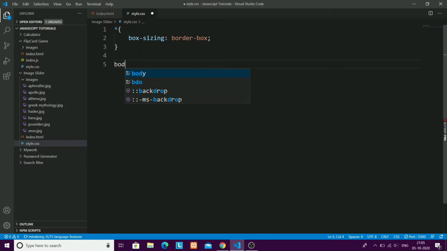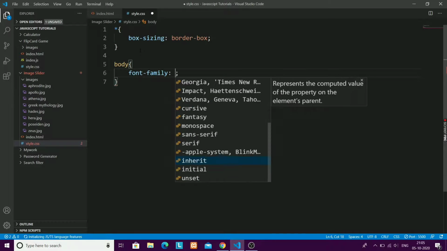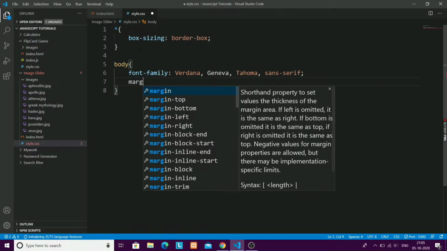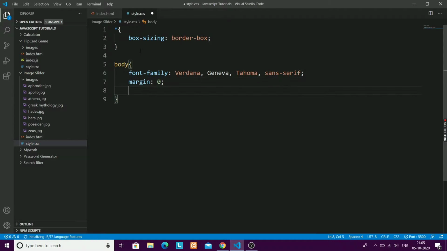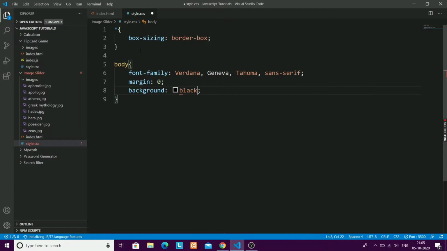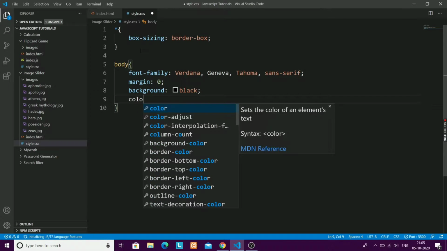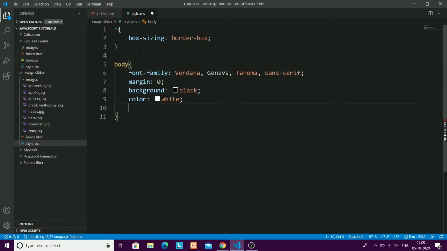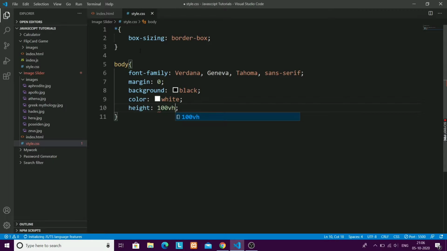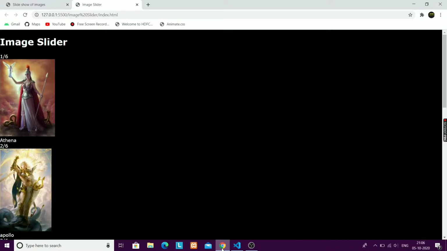box-sizing equals border-box. I will style the body now. The body styling is very important. Font family will be Verdana, sans-serif, any family you can choose. I will just choose a random family. Margin will be 0. Background will be black, and color would be white so that it can be visible on the black background. Height will be 100 viewport.